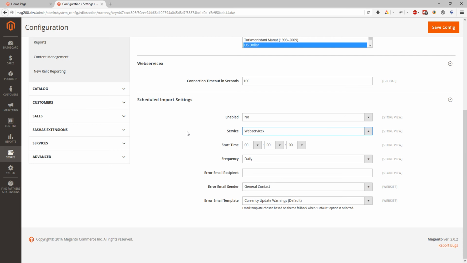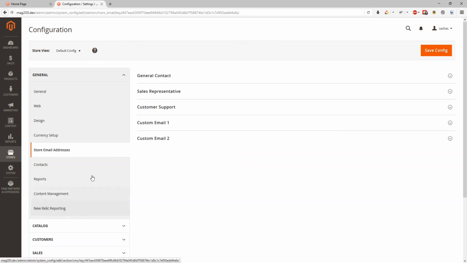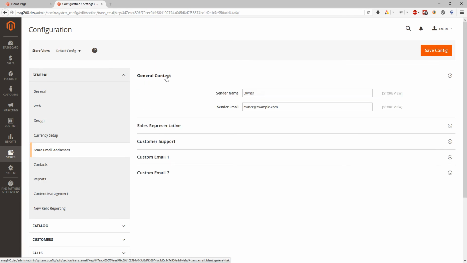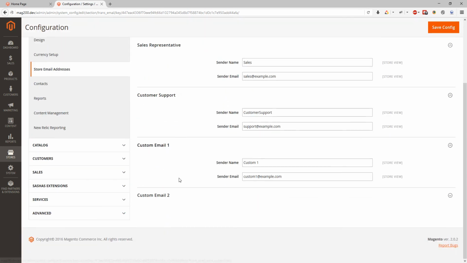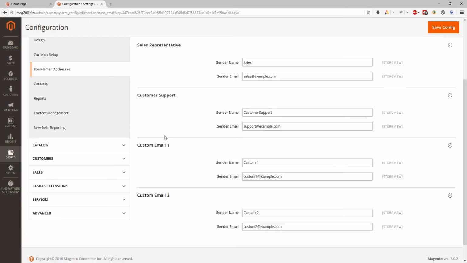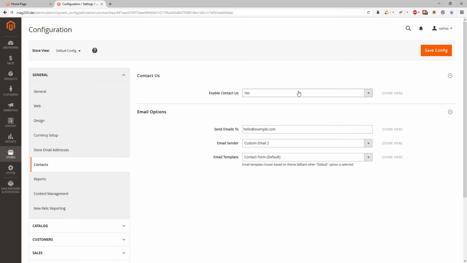So let's go to the store email addresses. Here we can specify emails and sender names for different store emails. Contact section, it will allow us to enable disable contact section. It will give us email where we want to send us contact emails. Then we can select from previous section email address which we will send email from, and we can choose template.